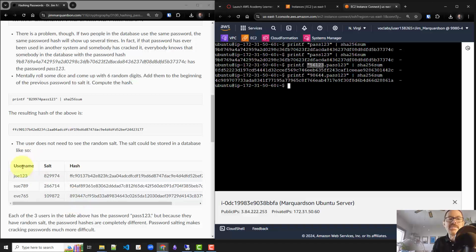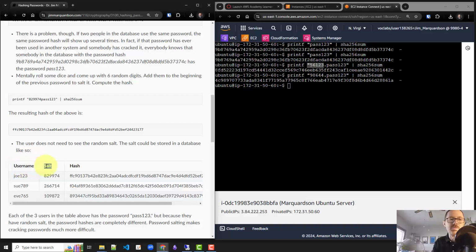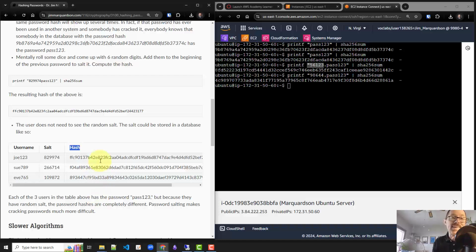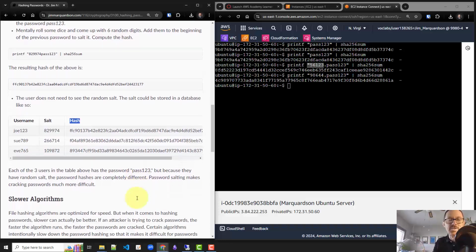So this is what a database could look like, a trimmed down database. We've got usernames, we've got some salt for each of those users, and we've got their password hash there. So did two of these people use the same password? Just looking at this, I can't tell. I know they did because I created the table, but it's the same pass123. So salting is good. It helps protect user accounts so that even if somebody gets access to our database, it's a lot harder for them to attack these hashes to try to discover what the passwords were.